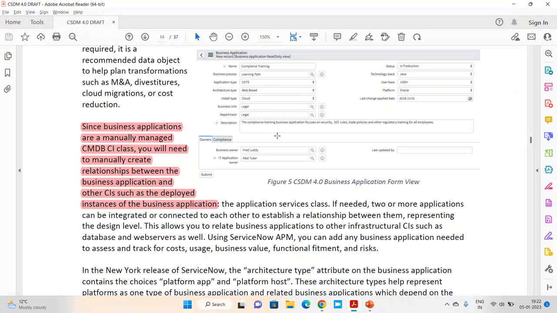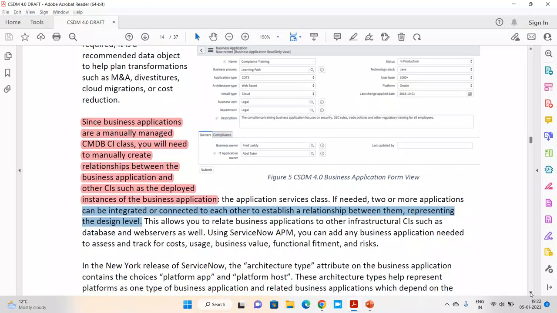And if you want to relate the CIs, then you have to do the manual part. This is what ServiceNow says here. If needed, two or more applications can be integrated or connected to each other to establish a relationship between them, representing it at the design level. Because this is a design phase, you are building how the things are interrelated and how they will be working together.